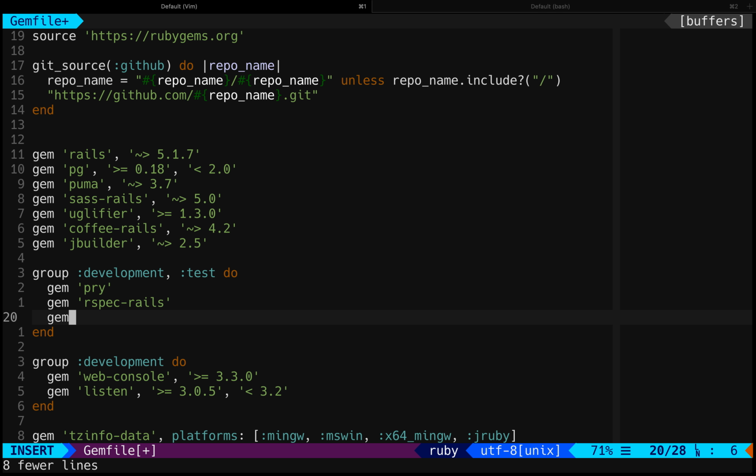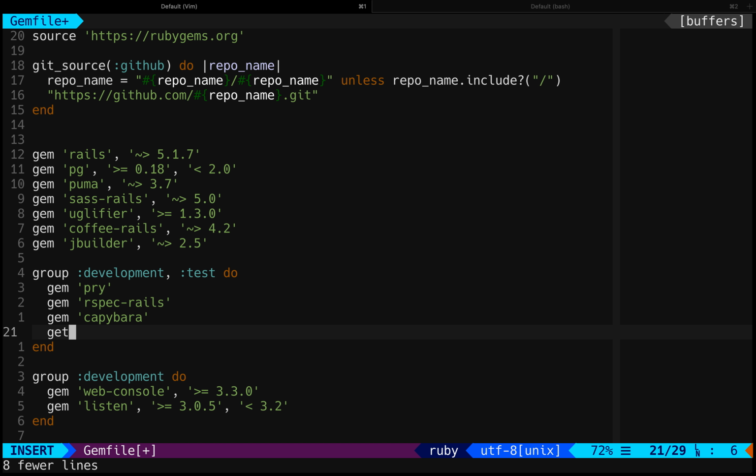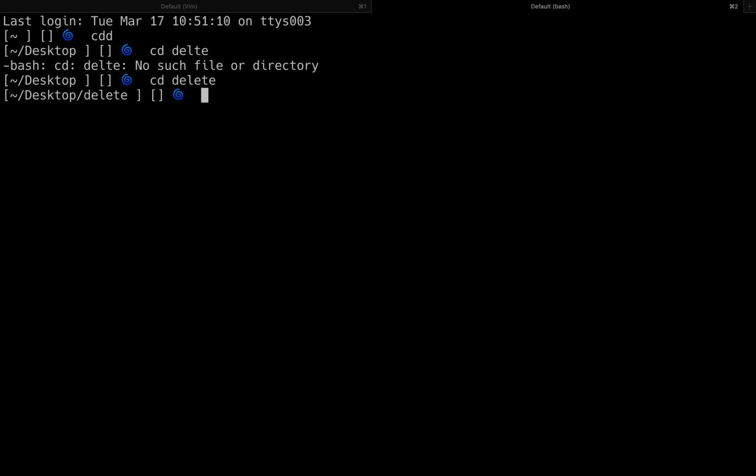We are going to need Capybara. We're going to need Launchy. Okay, those are all the ones I need. Cool. So I'm going to save the file, and then we're going to run bundle install, or bundle for short.